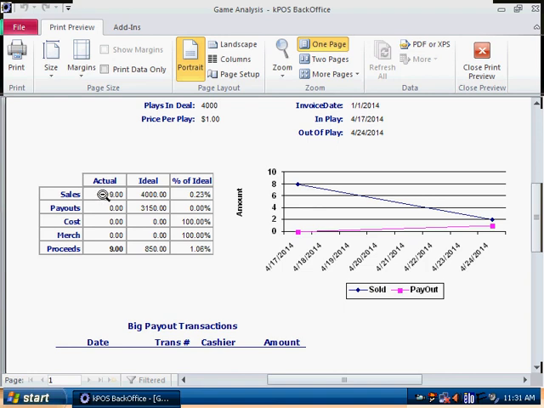So because this is for demo purposes, I only sold 9 tickets out of this game. Well, the ideal, meaning how many tickets are physically in the game, is 4,000 tickets. I only sold 0.23% of the ideal sales. So this isn't a great demonstration for you, but it gives you an idea of what it would actually tell you. I didn't have any payouts.